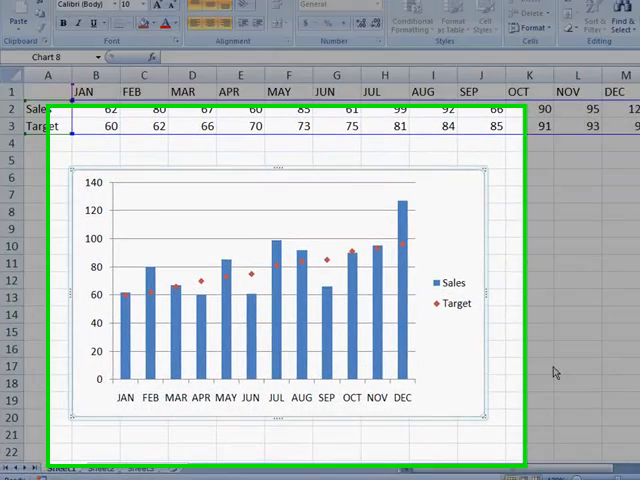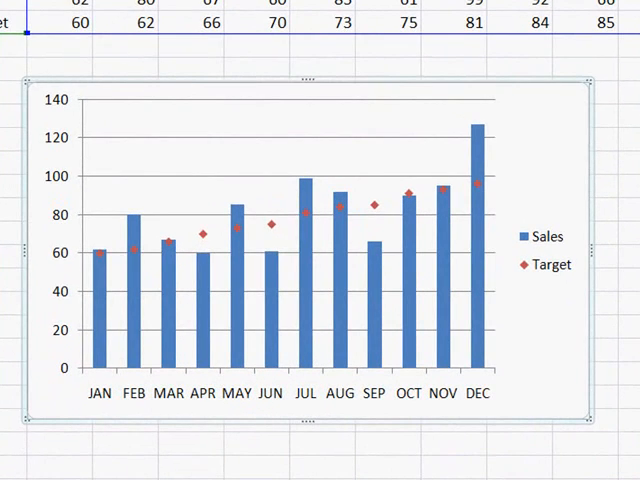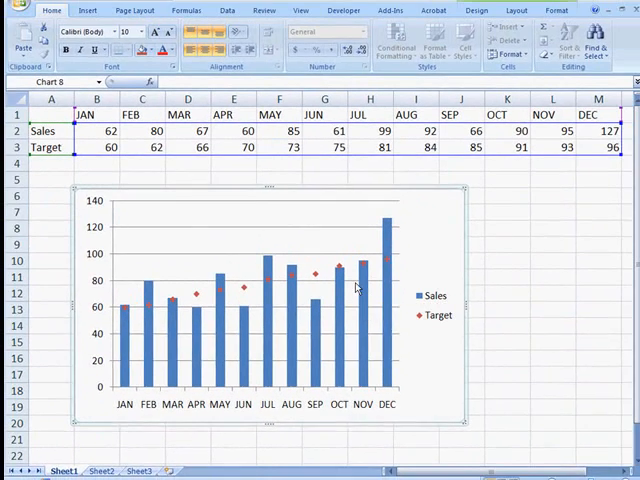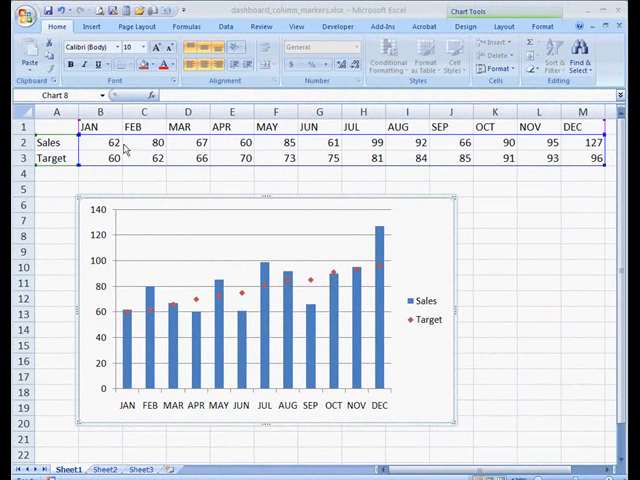In this lesson, I'll go over how to create a column graph with markers. And these markers are going to represent a target value, and the individual columns will represent the actual values. So in this example, we've got some sales figures and then the targets for each month. So this is an example of what the finished product is going to look like.